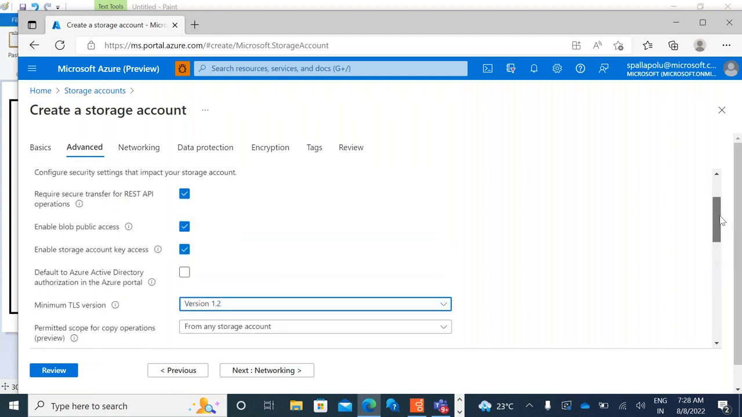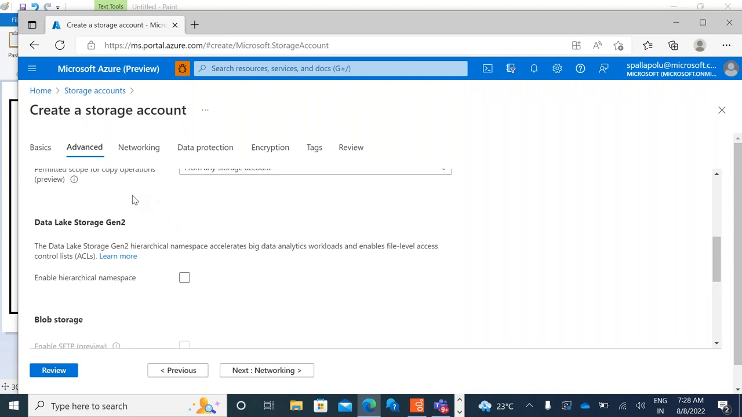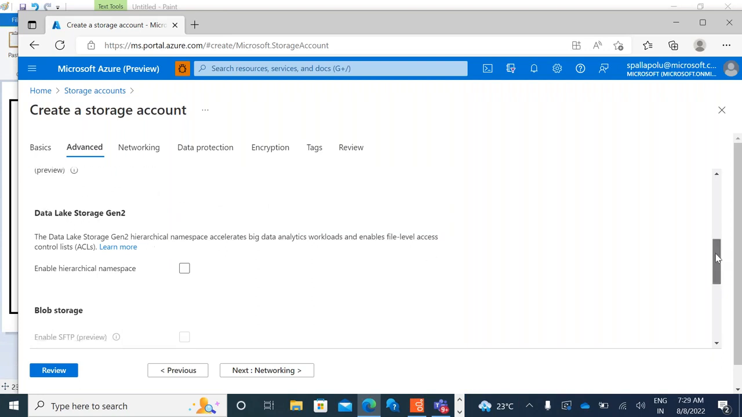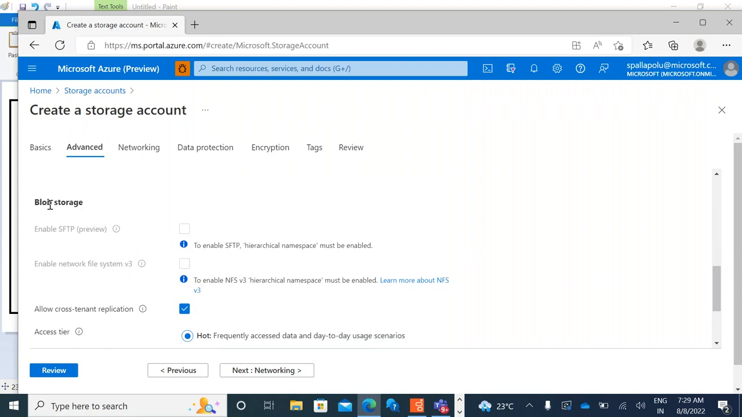So I'm going to create a blob storage now, right? Data Lake Storage Gen2, I don't want to touch this tab now. I'll create this at a later point of time. So I'm creating a blob storage. This is a blob storage.